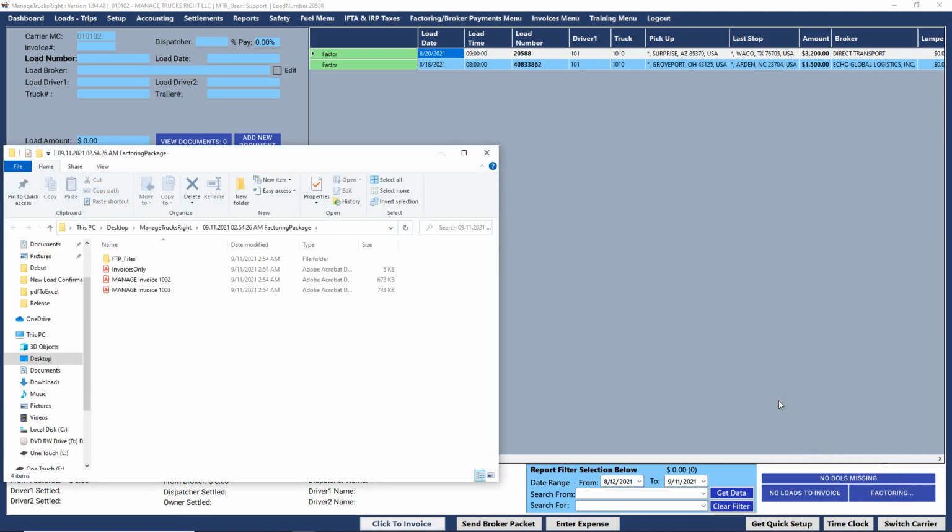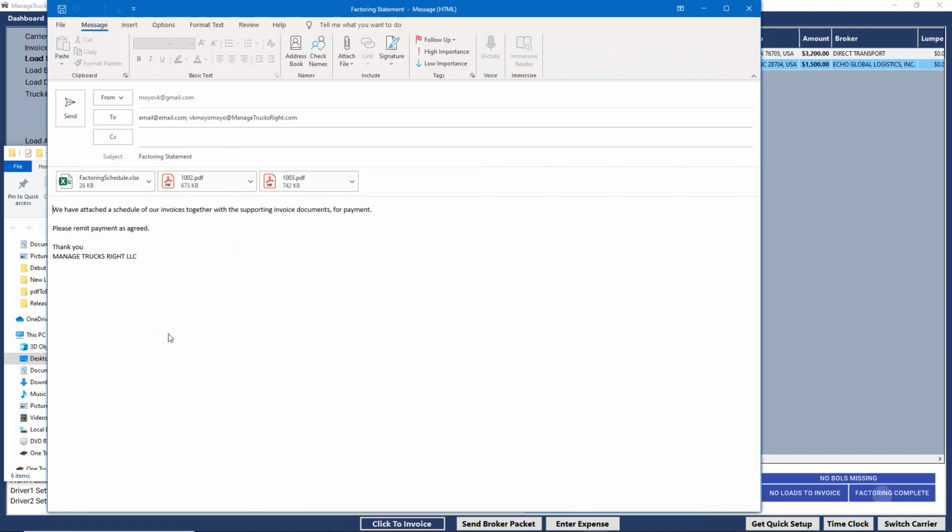When it factors, it will create the files. It will basically combine the invoice, the rate confirmation, and the BOL or any lumper receipt if there is one, and get all those together so that they're presented in a fashion that factoring companies expect to receive it. Now, when this happens, it will also open up this dialog box here. Notice these are the files that are affected in the factoring process.